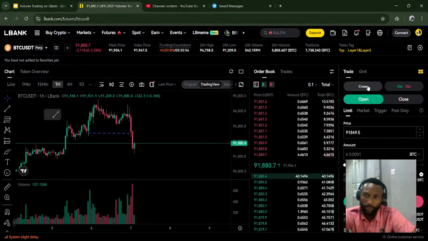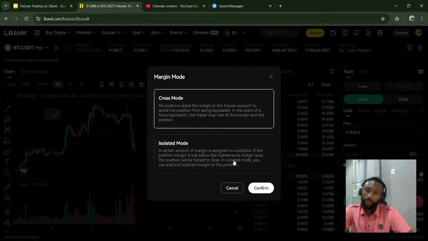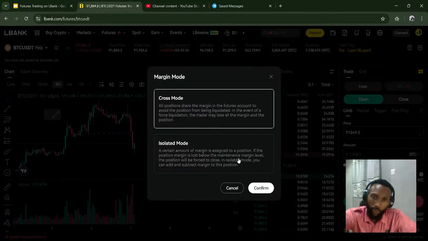All right. So like I said, for a beginner, you can start with isolated margin. You understand? So you start with isolated, but me, since I've been trading for a while now, I know what to do. I know how to go about it. I go with the cross margin. I stick to the cross margin and trade with the cross margin.